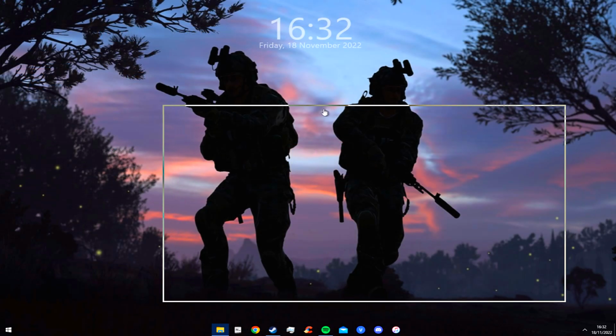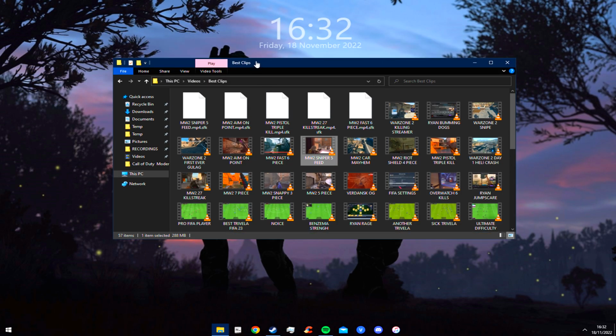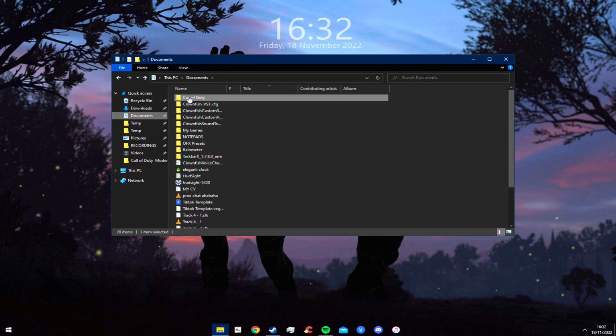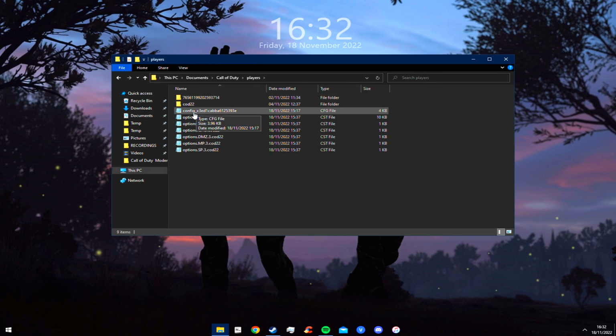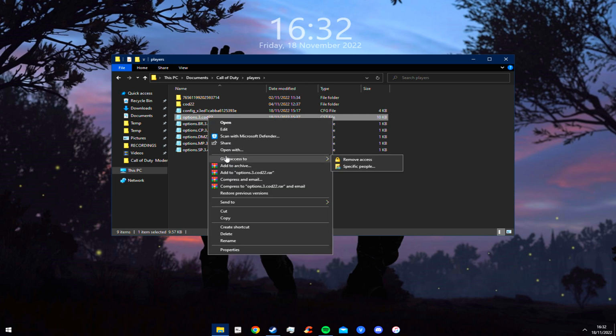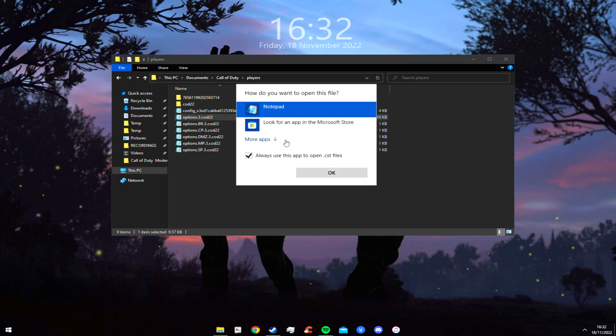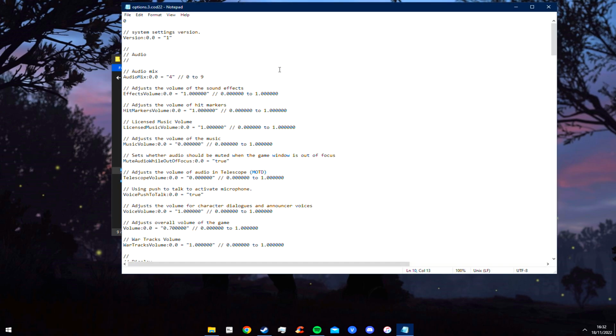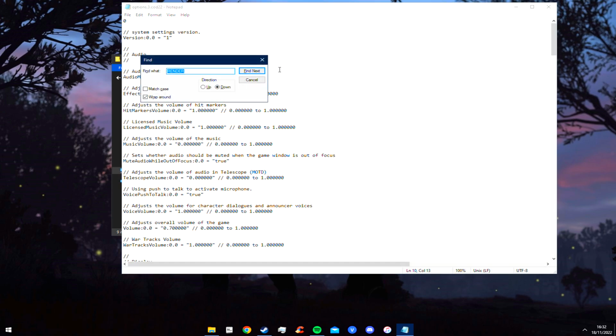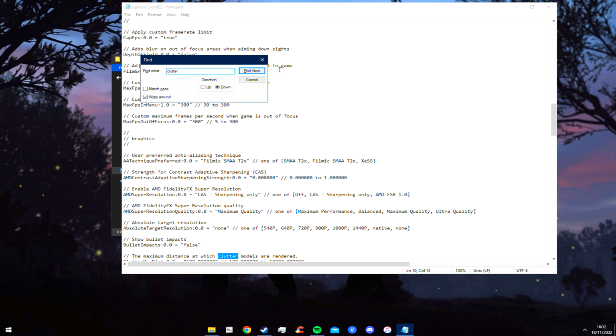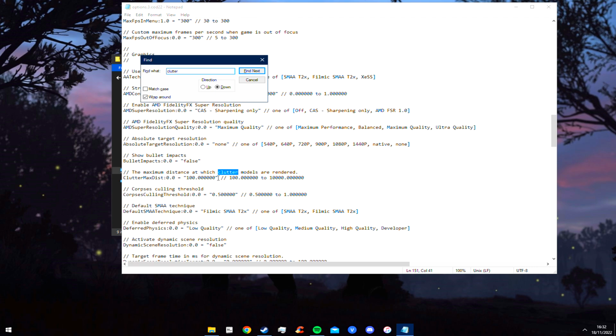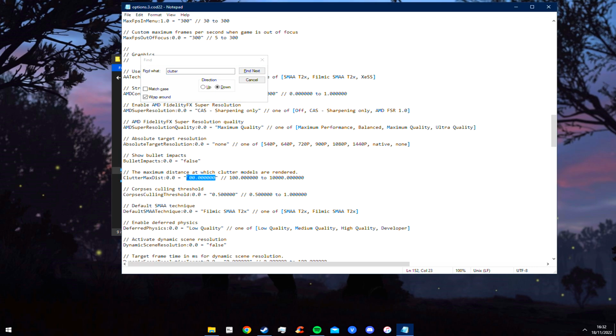Next thing you want to do after you've done that, you want to open up your documents, and you want to go to Call of Duty, Players, and you want to find this options free COD22 file. You want to right click it, and then click open with notepad. Then you want to press Ctrl F, and you want to type in clutter, and it's going to take you down to this right here, and you want to put this on 100.